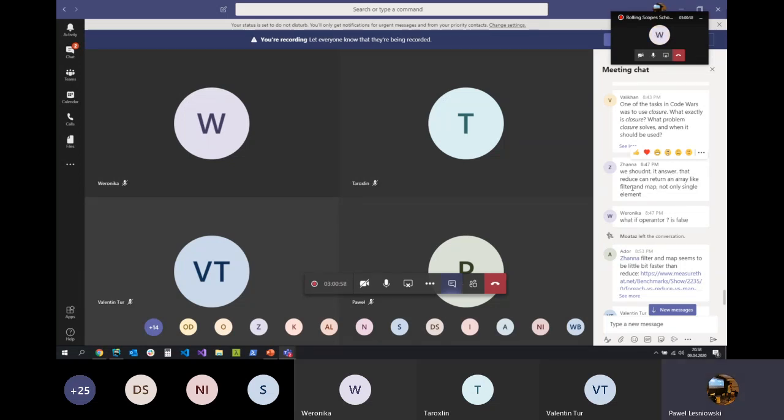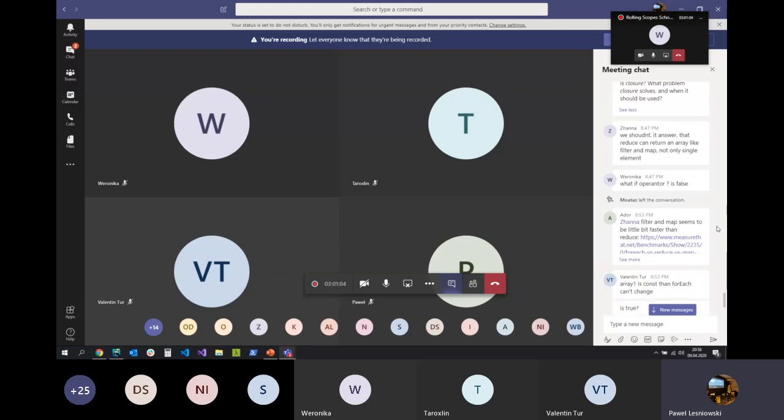I'm reading here, filter map, not only single element. I'm not sure, but I was talking about these functions for very long. Not sure what you mean here, then. Okay, Veronica, what is the && operator? What if the operator is false?